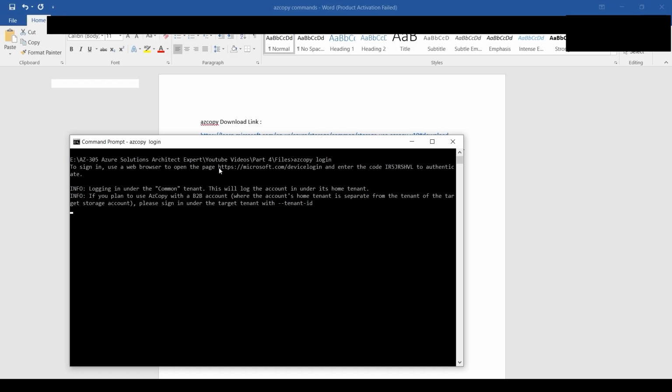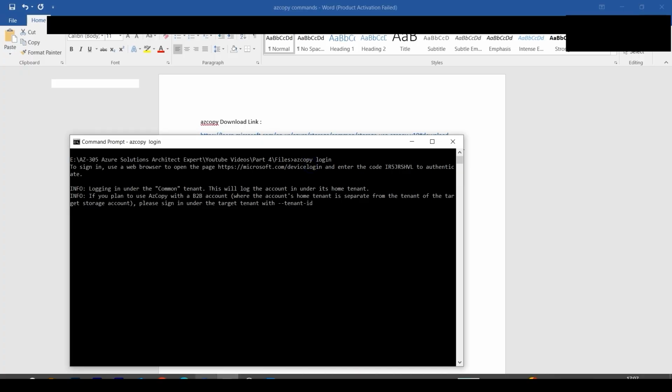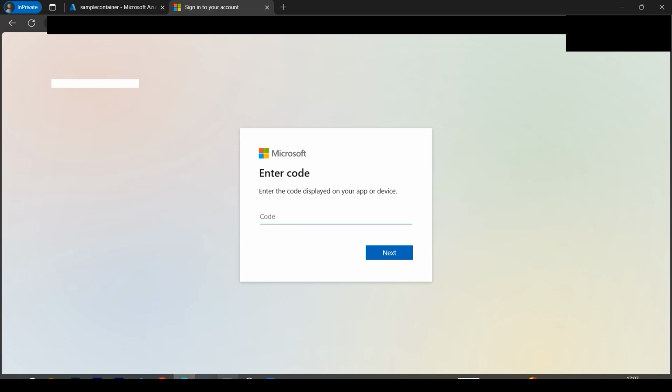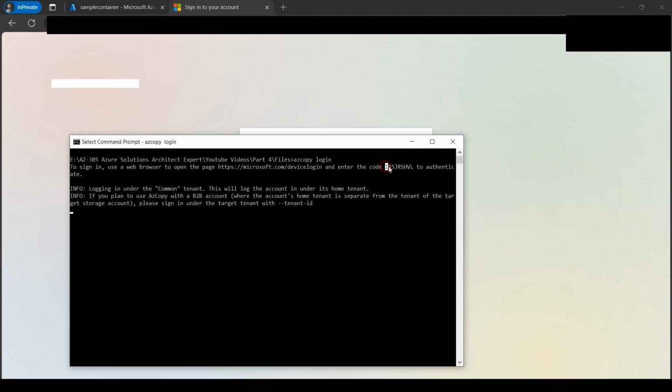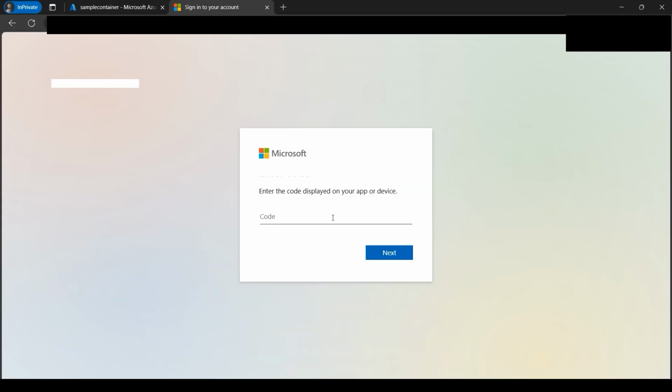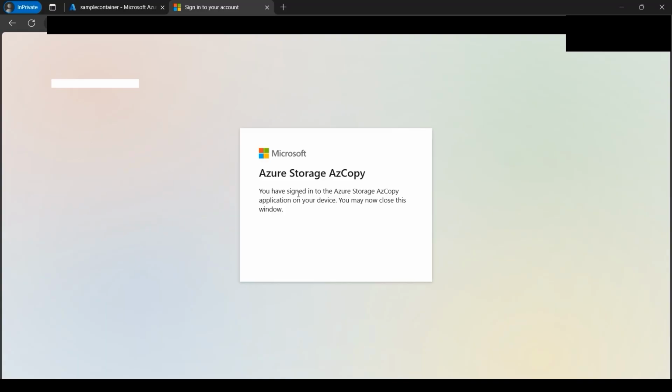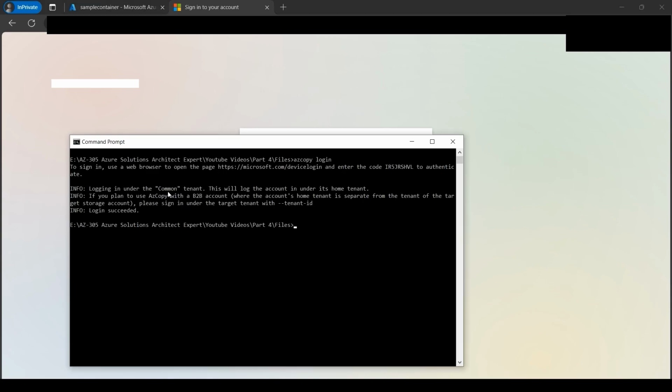The process is simple. Let's copy this link and paste it in a browser, and it will ask for the code. So let's go back to the CMD and type the code. Let's put it in, click on next, and click on continue. Once we are done, it will say you have signed in, you may close this window. Once we get this message, please note that in the command prompt it will say login succeeded.